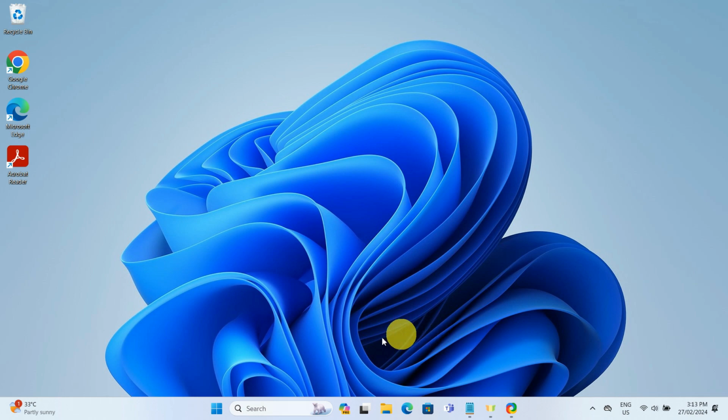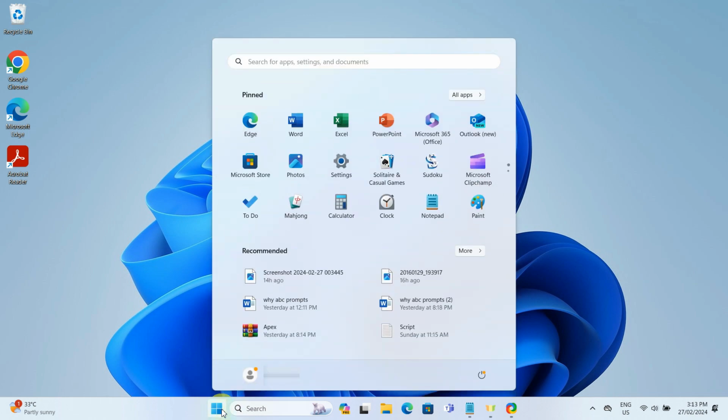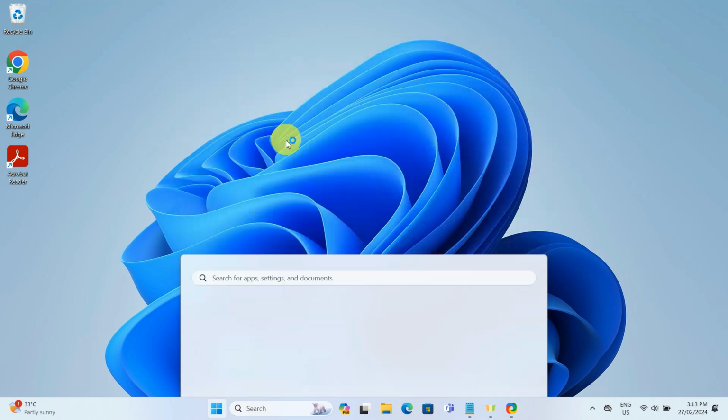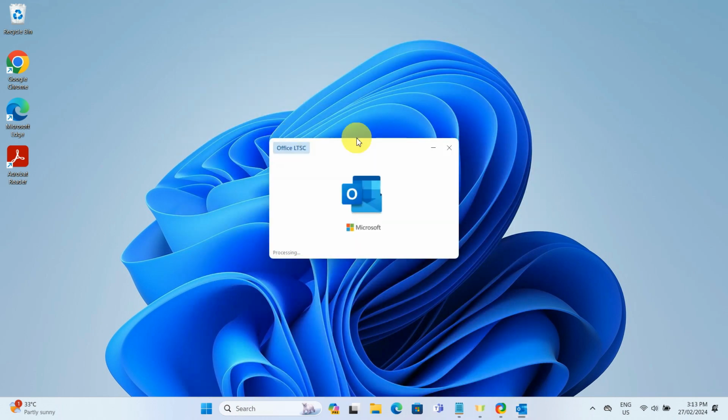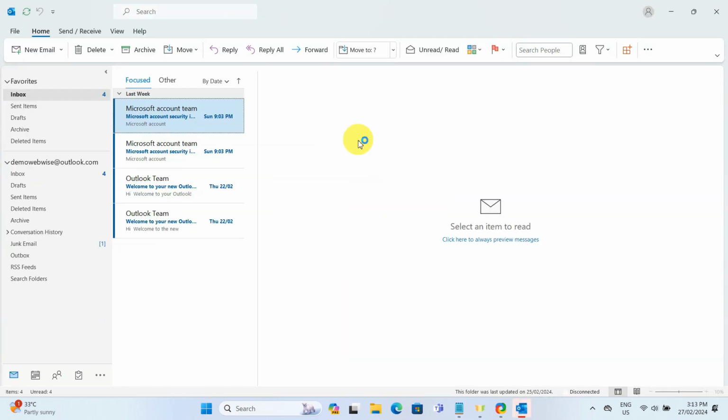I will start by opening Outlook by clicking on the Start button and searching for Outlook in the search bar. I am using Outlook 2021 version, but if you are using an older or more recent version, the process remains quite similar. The signature feature has been a long part of Outlook, so it works well across various versions.